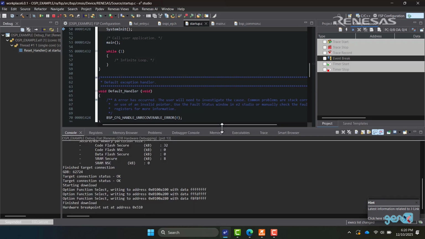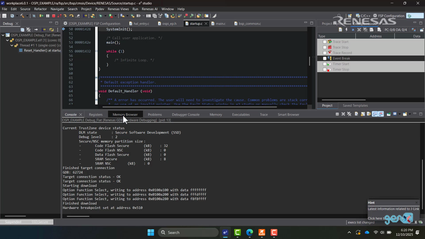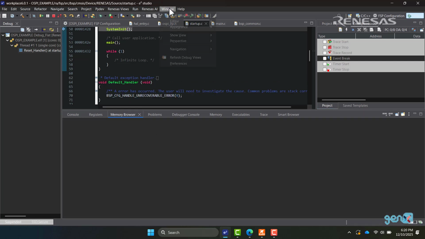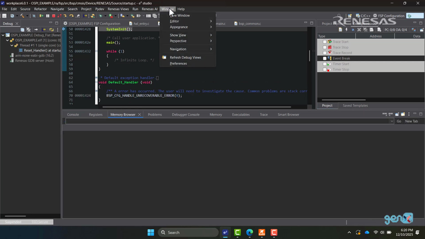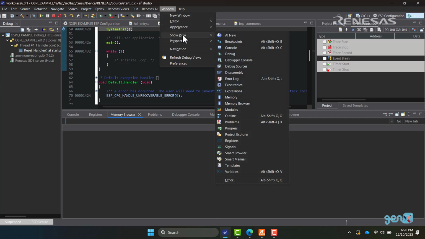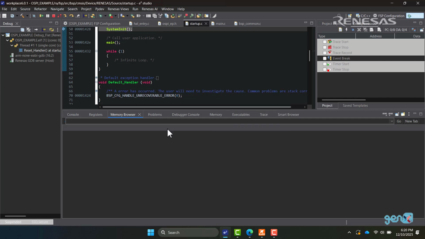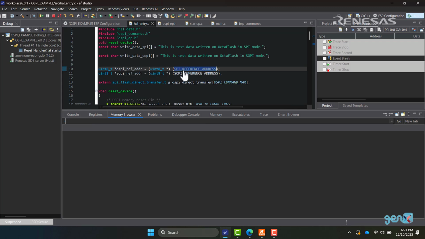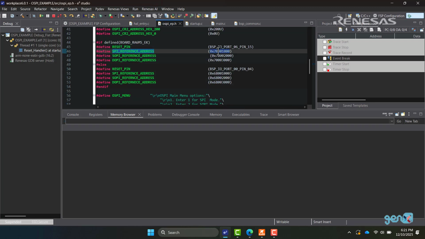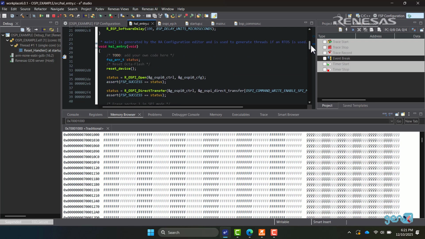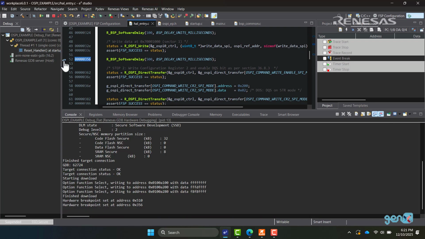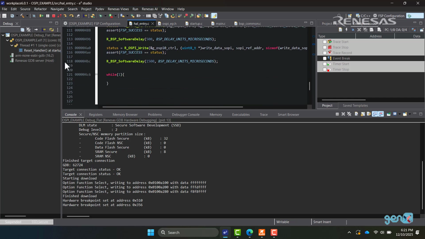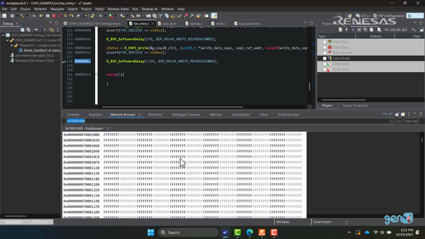Now open the memory browser window so that we can verify the successful write operation on Sector 1 and Sector 2. You can find the memory browser window by clicking on Window, then selecting Show View, and then choosing Memory Browser. In the Memory Browser window, add the address for Sector 1 to examine the content that is saved here. After that, I will add a breakpoint after both write operation function calls.